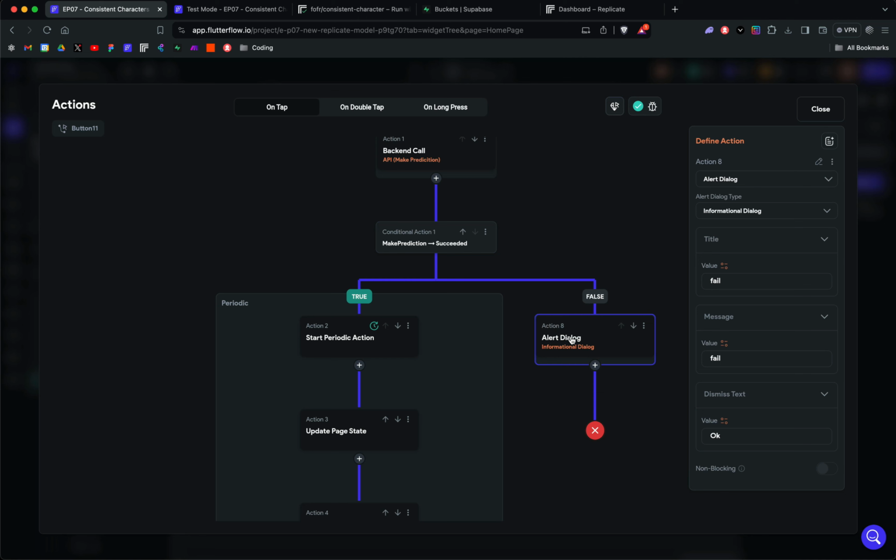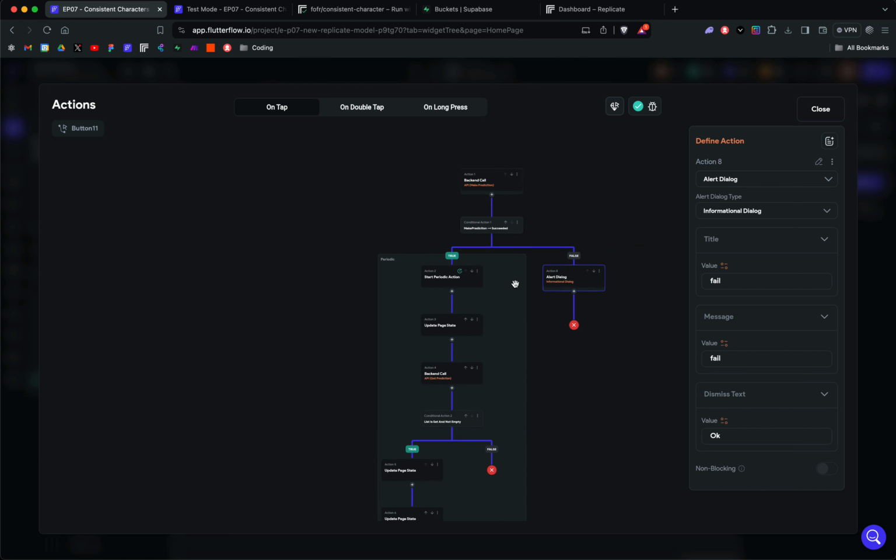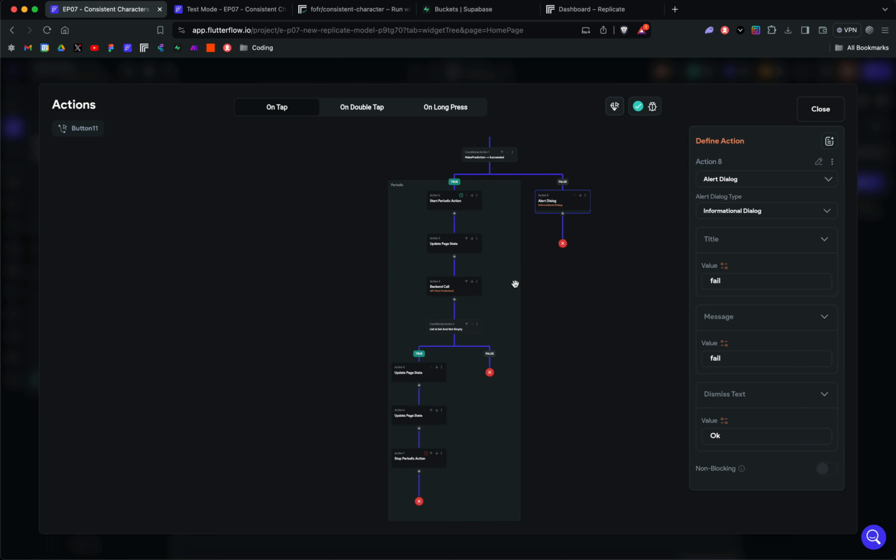You do a better version of this in a proper implementation of an app, but this is just for bug squashing purposes, so I can actually just know that it failed. If it succeeded, then it goes down this route. Now there's a few things happening here.